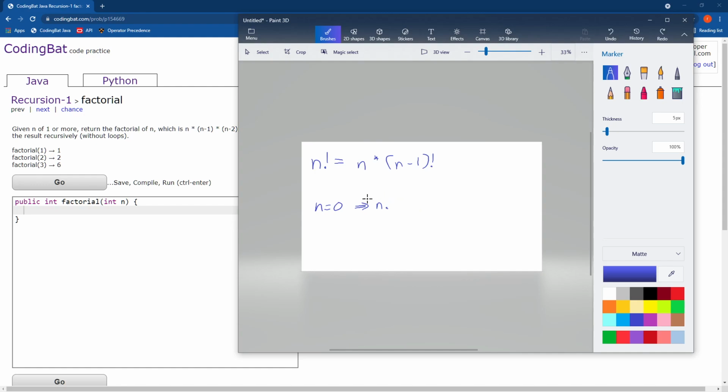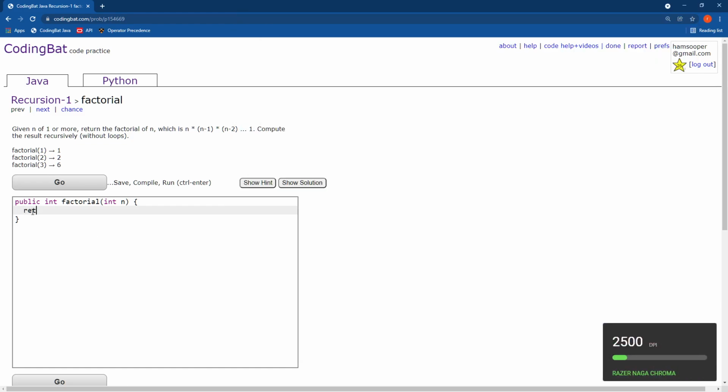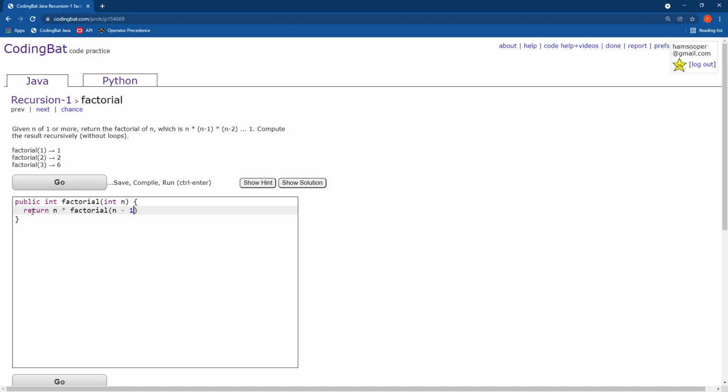Oh, and actually it says n is going to be 1 or more, so we'll start that as 1. So when n equals 1, you have 1 factorial equals 1. Okay, so we'd like to just say, basically, return, we know that n factorial is the same as n times n minus 1 factorial. So that's great, but the only problem here is what about when n equals 1, right? Because this is just going to keep going on forever if we think about it, right?